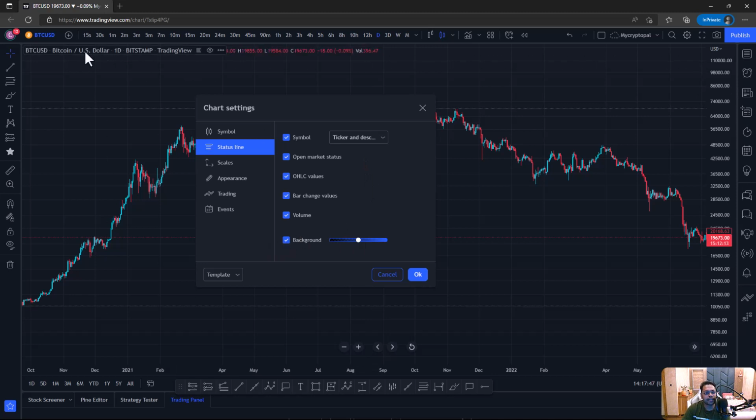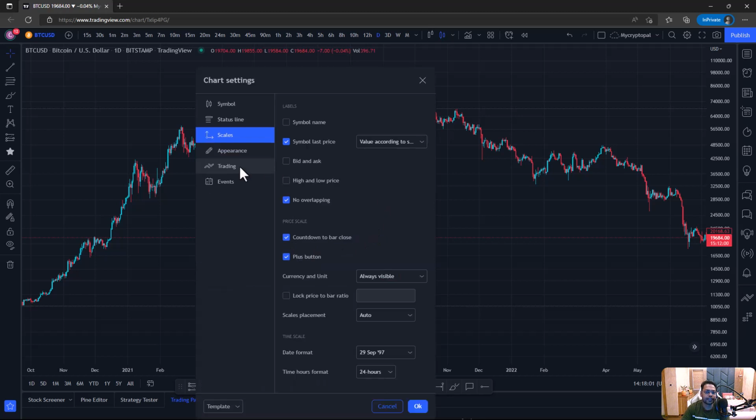Background means, guys, this is the background which, when I'm increasing and decreasing it, you can see that this is changing. So if you want to increase the opacity, you can increase. If not, you can reduce it to minimum. I normally keep it off. I don't bother with it.